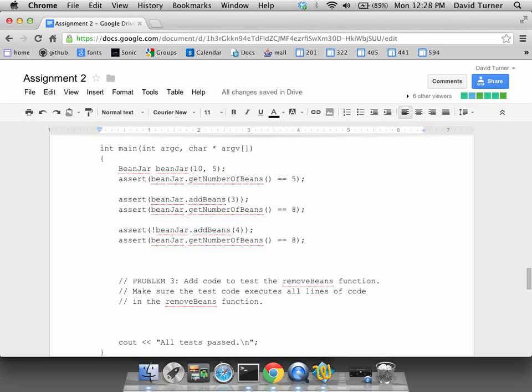And then we're implementing add beans here. We're testing add beans. We're adding 3, so that should give us 8 beans in a jar. And so the next line we test that get number of beans, in fact, returns 8. And then we try to add 4 more beans to a jar that has 8. That would give us 12 beans.